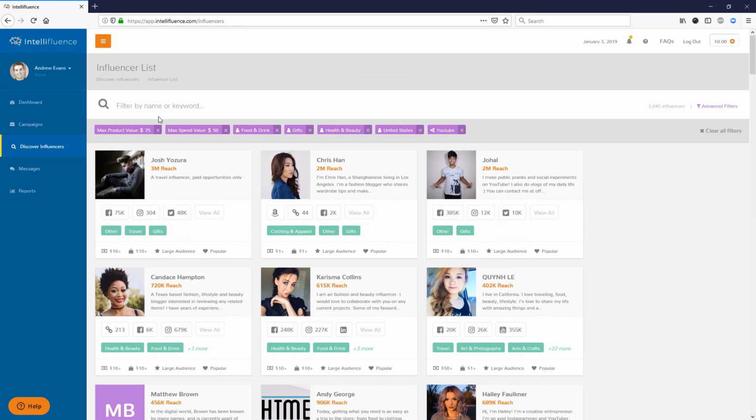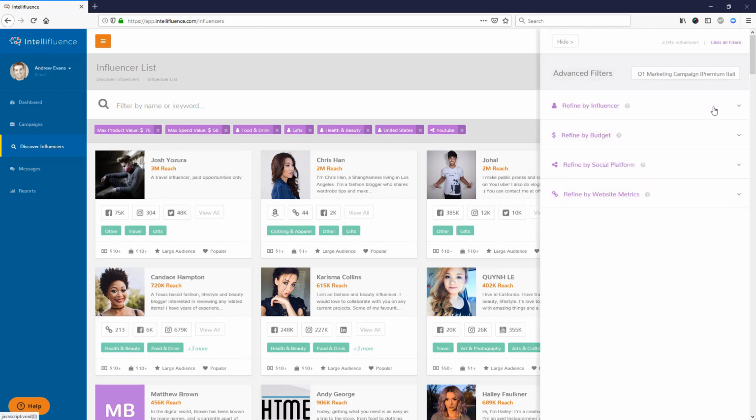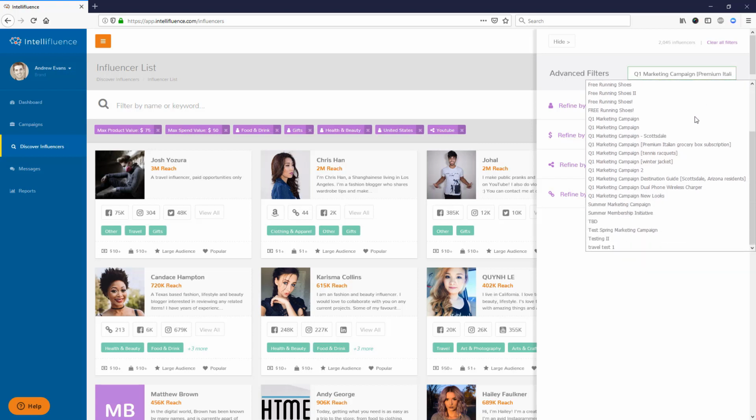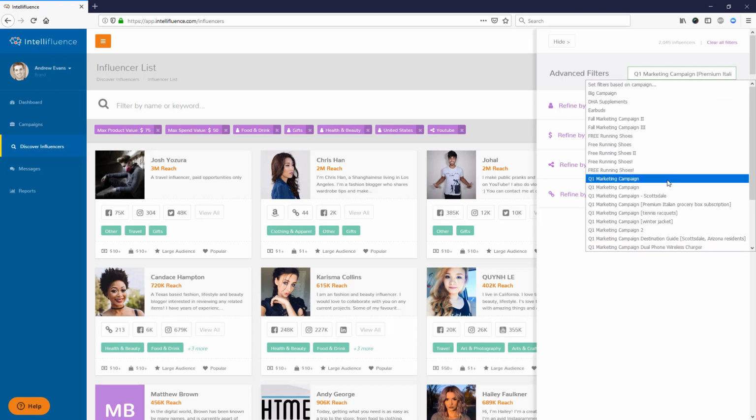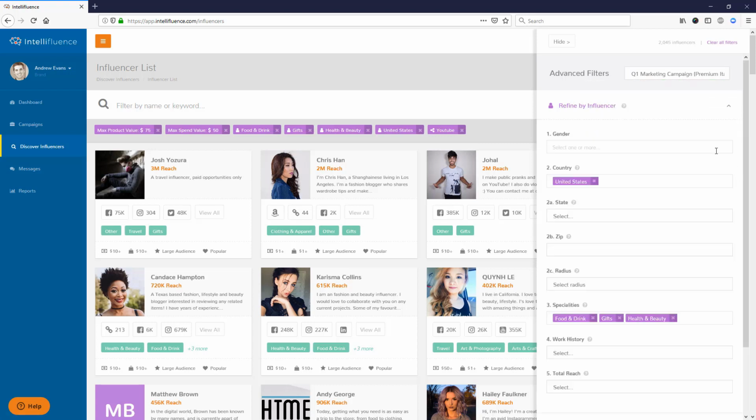So the great thing about the Discover tool is that you can adjust these filters at any time. You can remove certain ones or all of them if you want. You can start from scratch and search our entire network, or you can apply more filters and refine them right here by clicking Advanced Filters. When you get multiple campaigns going and you enter the Discover tool without any filters applied, you can click here to apply filters based on campaigns you've created in the past. So for right now, we're going to look at filters that we can refine.